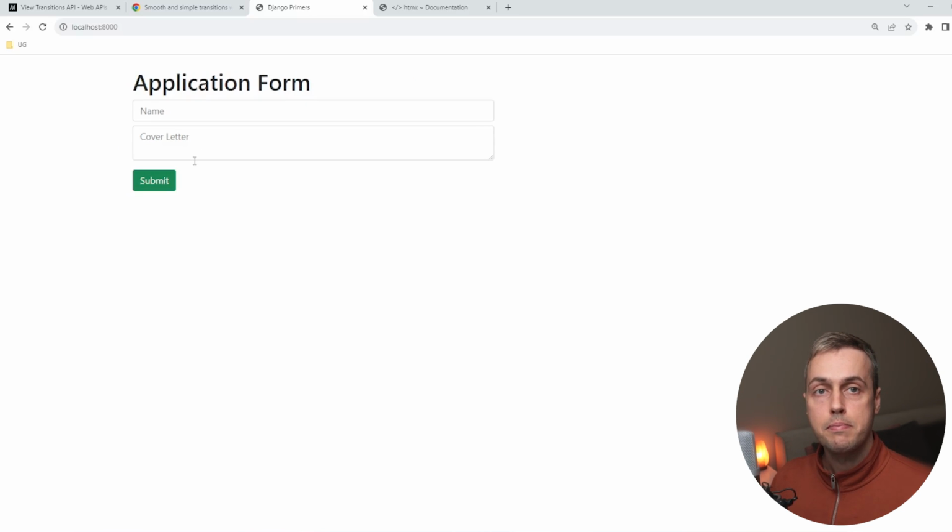It's very much an immediate transition between state 1 and state 2, and the content in state 1 is immediately replaced with the content in state 2, which can be quite jarring, and it can also not be the best user experience, let's say. So how do we add a view transition with HTMX?